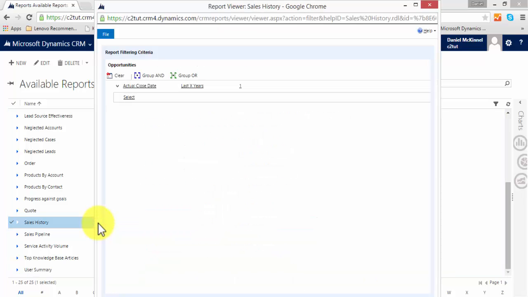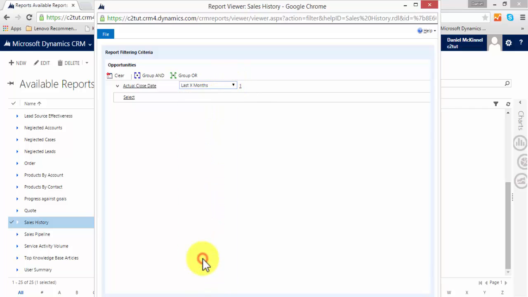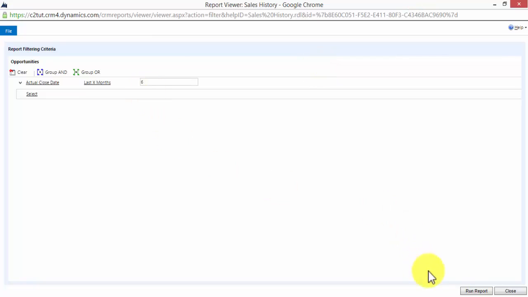First thing that it will do is ask me to select some filter criteria to apply against my report. So this report runs on the actual close date of the opportunity being in the last X years, which is defined as 1. I don't want to see the sales history for the past year. I only want to see the past 6 months. So I change my filter criteria to the last X months and change the value to 6. And that will allow me to run my report based on the last 6 months.